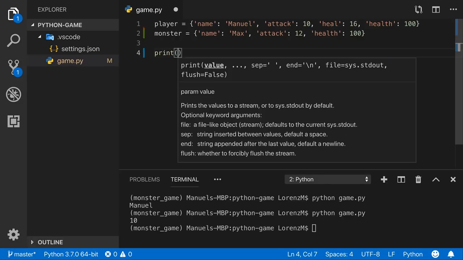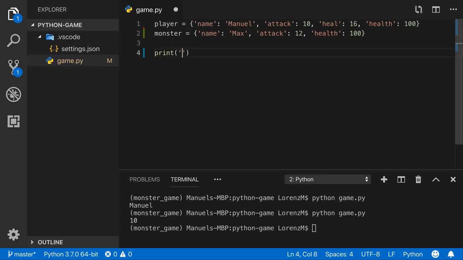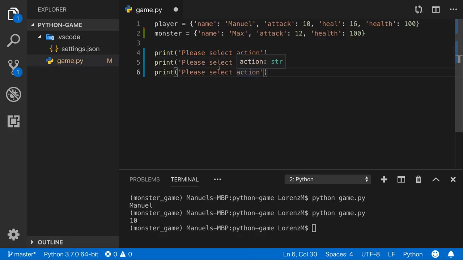Let's say we first want to print something like please select action. We learned that we can refer to variables and to print the information stored in the variables already. But of course, if we add a single quotation mark, as I showed you some minutes ago, and add a string right here, then we can also print this information. So as I said, we can say please select action, like that. And then we can add two more print statements, with the first one saying something like attack, right? And the second option would be to heal player, or just heal, maybe like that.